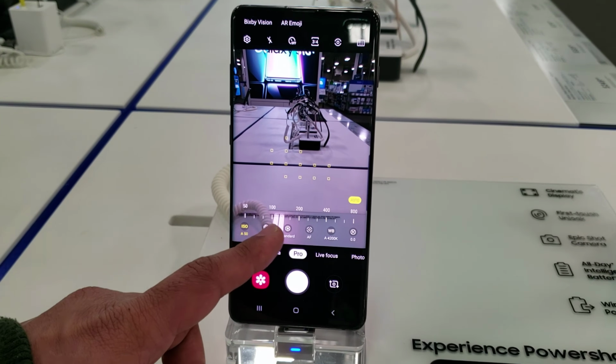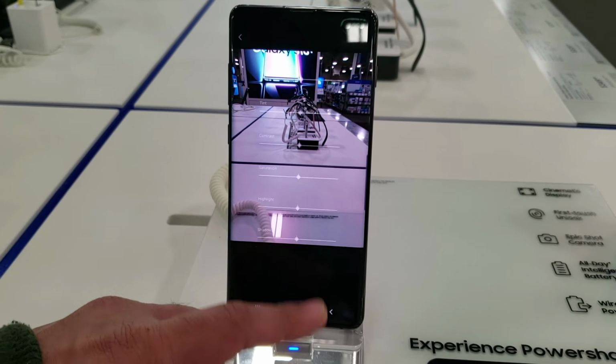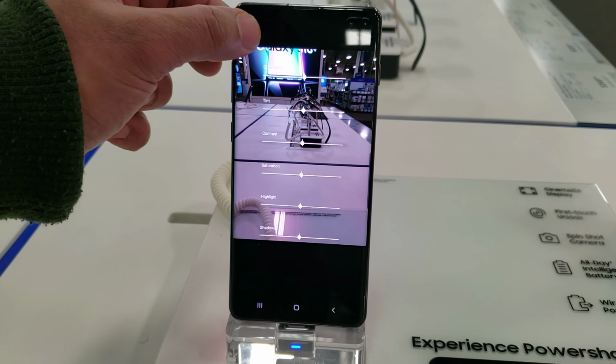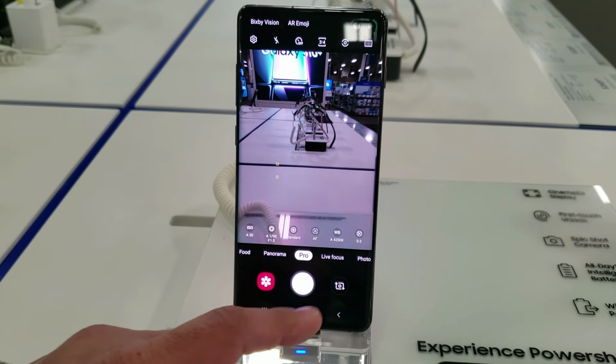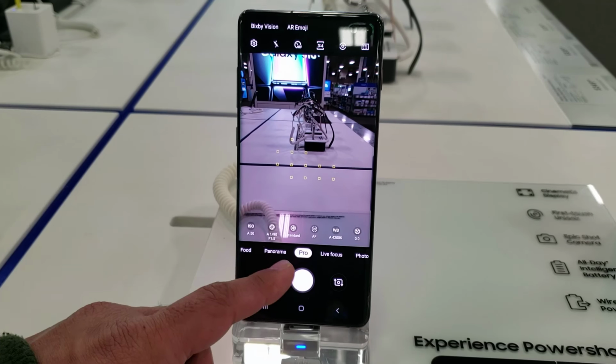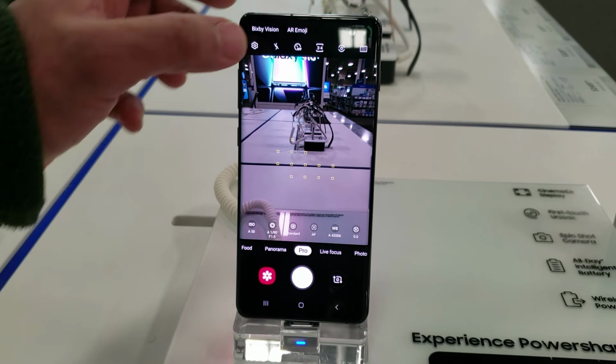And then we have the professional mode where you can actually control everything manually. So if you're a professional photographer, you know exactly what I'm talking about. You can fully control the exposure. You can do manual focusing. You can change the ISO values and also the shutter speed.